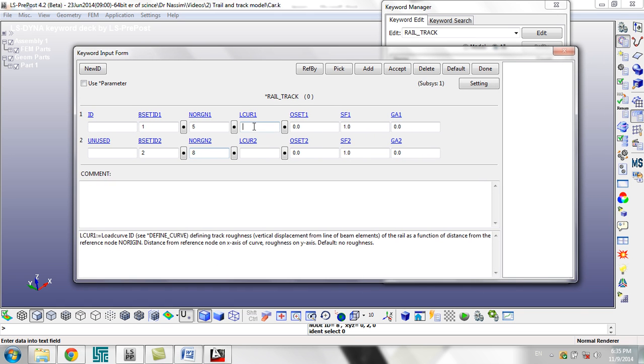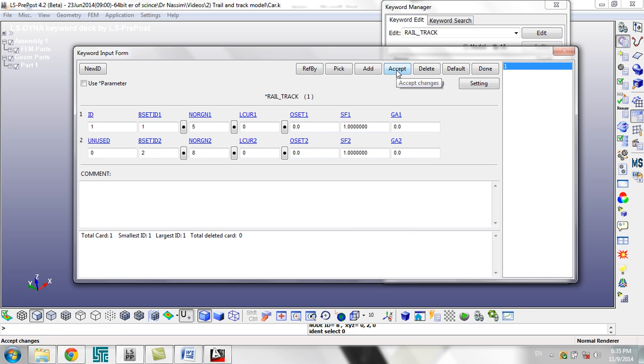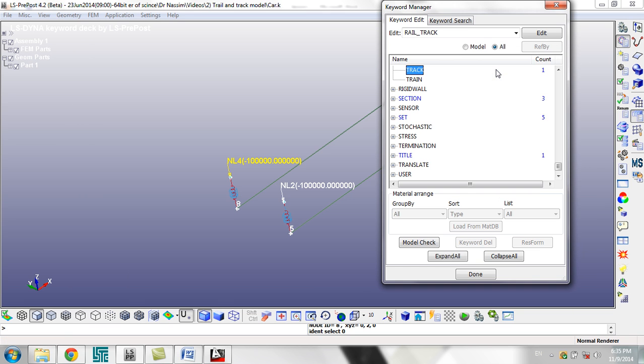After that, this load curve and offset and scale factor is to describe the track roughness. If you have, for example, some roughness of the road, or you want to define some roughness of the track, you can do it through these options. We will do this in later videos. We will not do it here. Right now we have a smooth surface, so I'm going to accept it. I'm not going to define any roughness for the road. And done. This way we define our track.